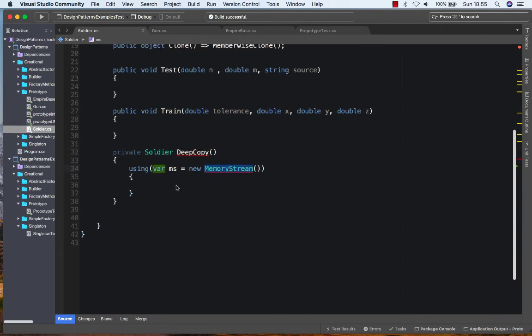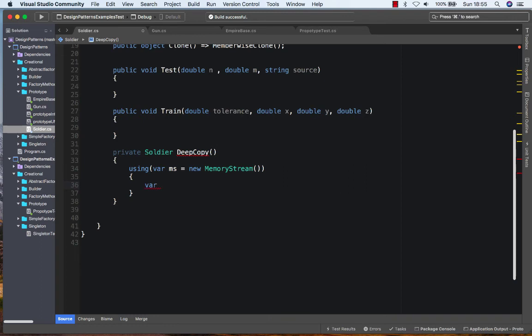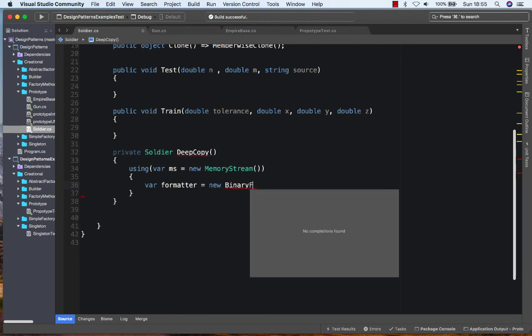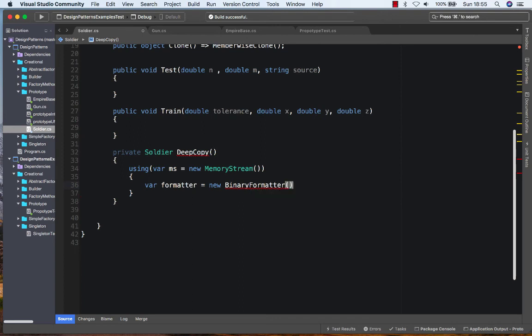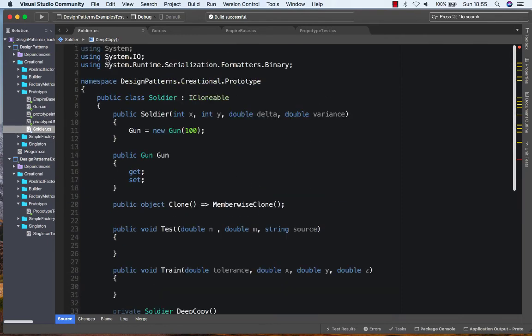So let's use system.io, and then here we are going to use a binary formatter. That's the class that will help us to serialize our object. So formatter, I guess it's a good name, is new binary format. No, not binary reader, new binary formatter. Okay, I don't have the namespace. New binary formatter, and of course we're going to have to use the namespace. And as you see, while I'm doing this, I'm just basically using system.io and system runtime serialization formatters binary.